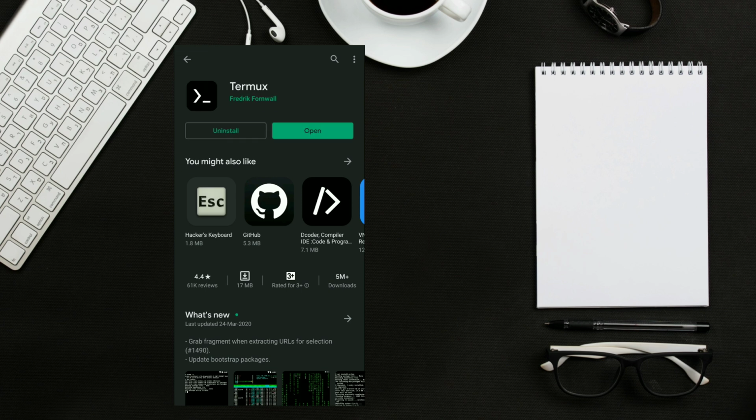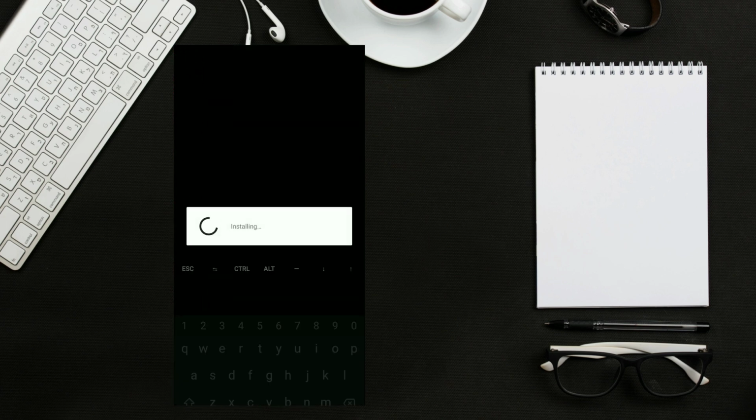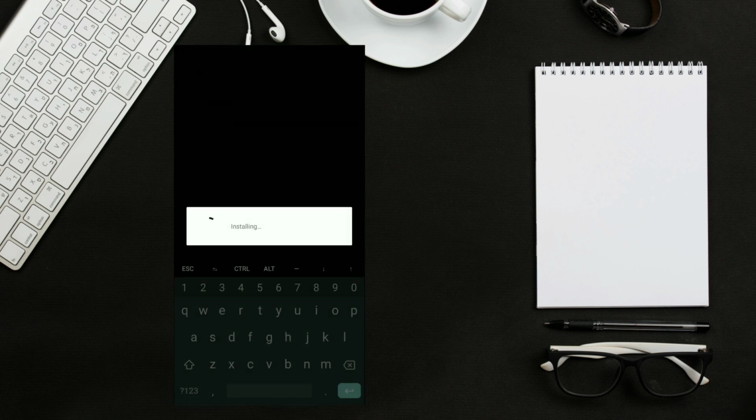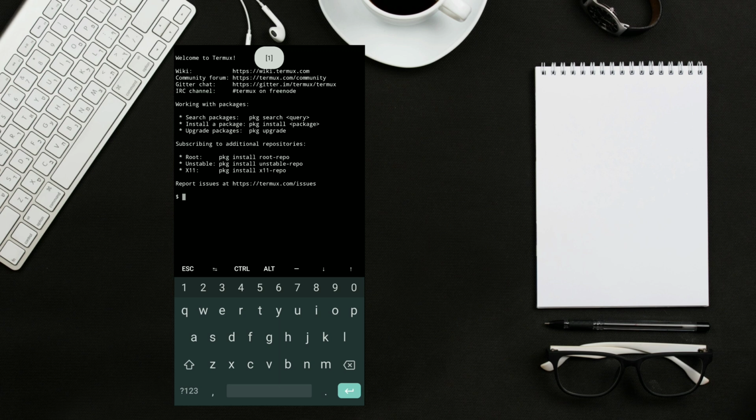After installing Termux, open it. You will see a terminal similar to the one in Kali Linux. At first you have to install some important packages like Python, Python 2 and Git. These packages are very important because they are necessary to run your tools in Termux. So let's see how to install them.